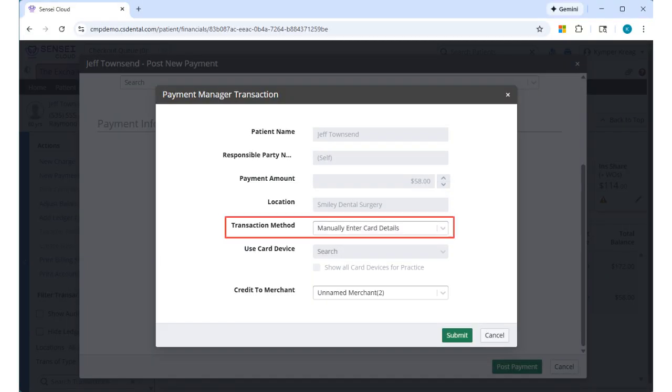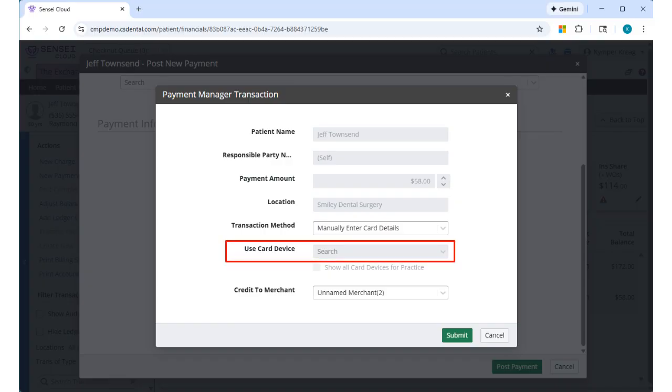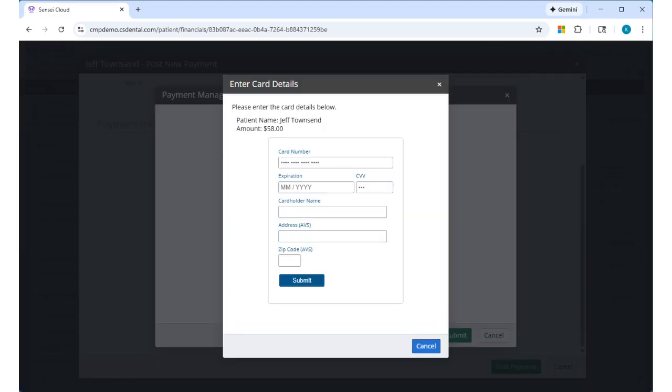If the patient's card is not present, select Manually Enter Card Details. When you select this option, the Use Card Device field is disabled. Click Submit. In the Enter Card Details window, enter the credit card information and click Submit.